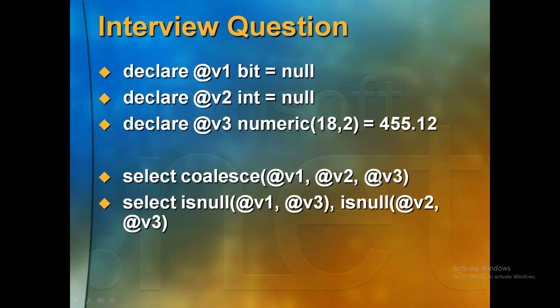So what happens in the coalesce function? Here the issue is that it is having a bit and null. It is having integer and null. It is having numeric. So if you have different data type values, what will you get? That is the question. Okay, what will you get? That is the question. And select ISNULL on variable 1 and variable 3. If it is null, what will you get?